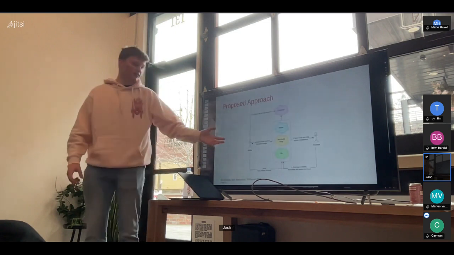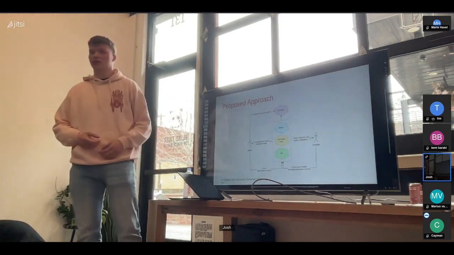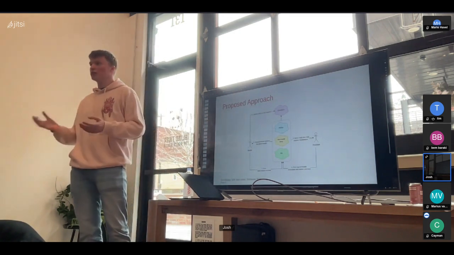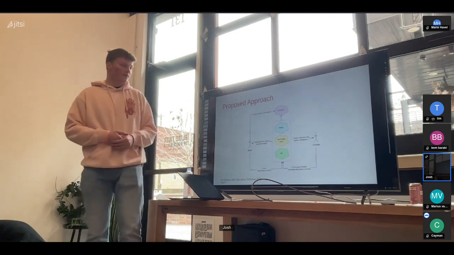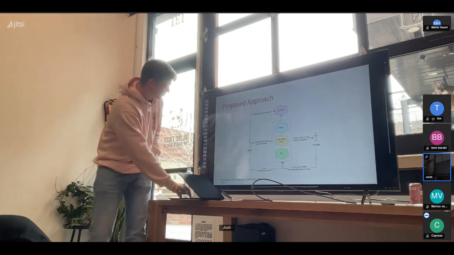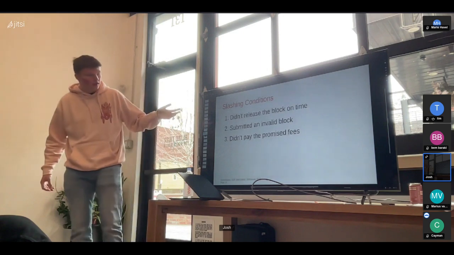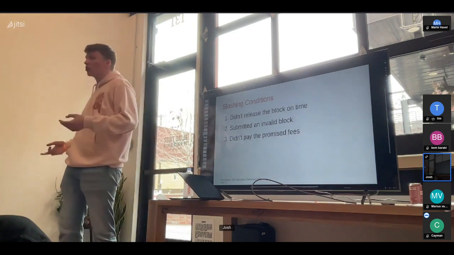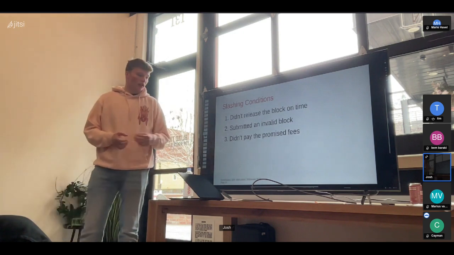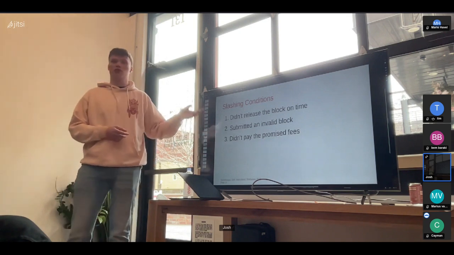So as you can see here, what guarantees are there that the builder actually releases the block on time? The builder could just grief the proposer by not releasing the block, and the proposer then misses out on the block reward, or the builder could just not pay the bid. For that, we need extra slashing conditions: if the builder didn't release the block on time, or the builder submitted an invalid block, or the builder didn't pay the promised fees.